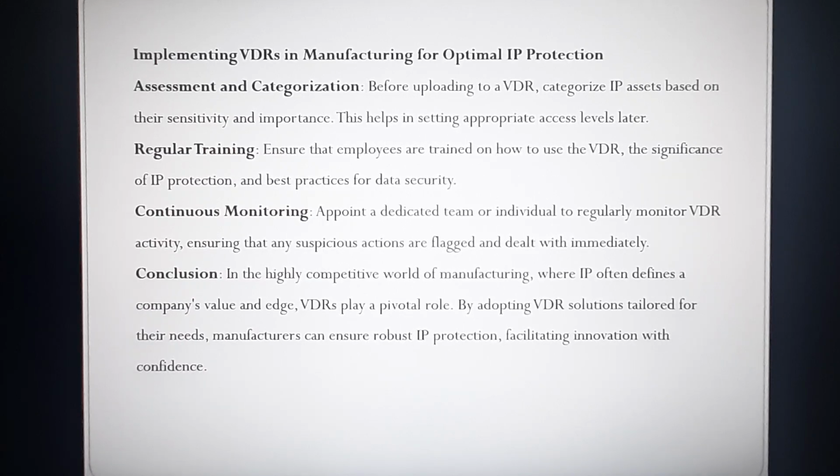Implementing VDRs in manufacturing for optimal IP protection. Assessment and categorization: before uploading to a VDR, categorize IP assets based on their sensitivity and importance. This helps in setting appropriate access levels later. And regular training: ensure that employees are trained on how to use the VDR and the significance of IP protection.